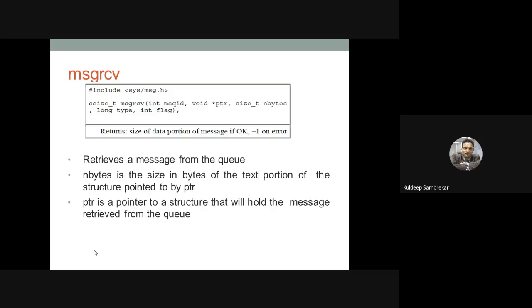You have created the message queue by msgget. Then you have sent it to the message queue by msgsnd. Then once you send it, now your task is to read the messages. So reading of the messages can be done by the system call msgrcv. So what does this do? This will receive messages from the message queue.